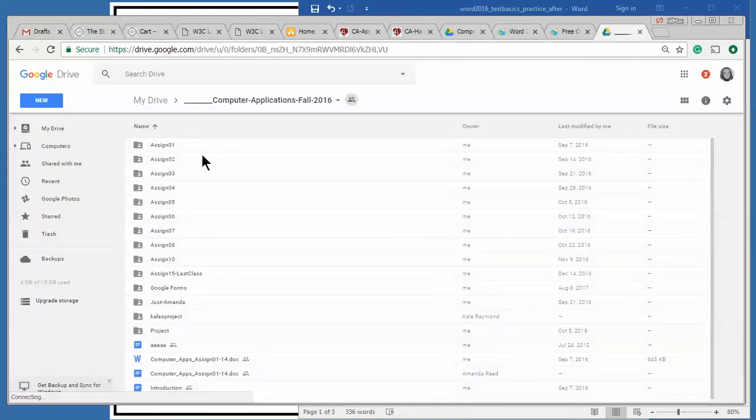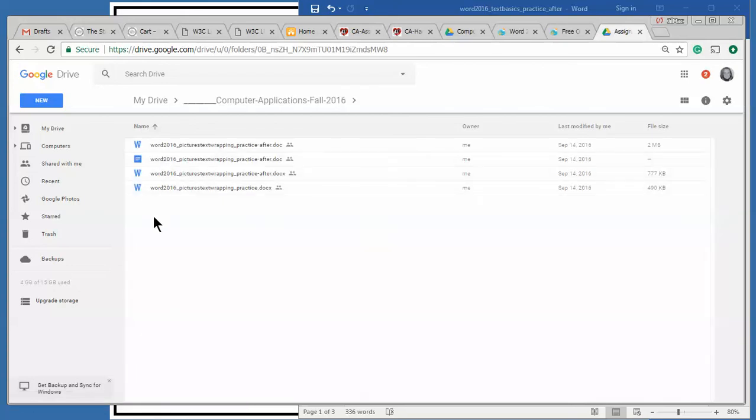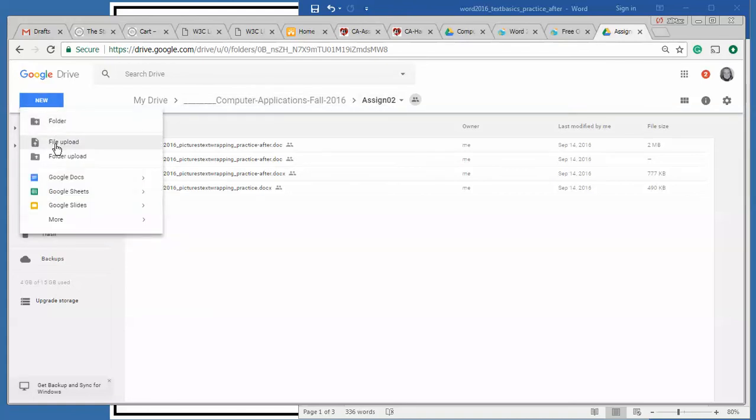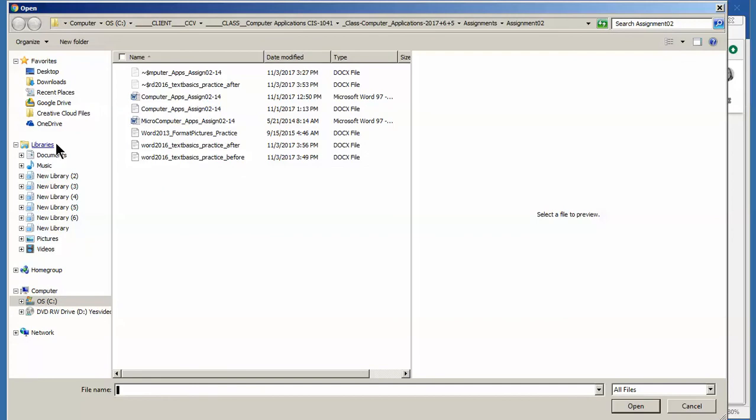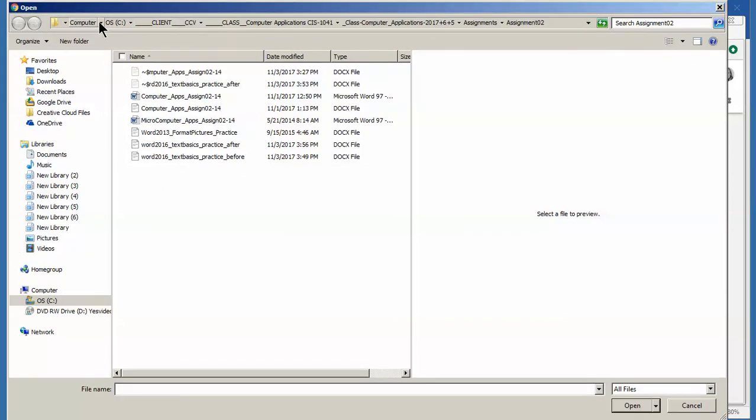And this is going to be for assignment 2. So I'm going to open my assignment 2. And I am going to upload these to my assignment 2 folder. So I'm going to go over to new. I'm going to do a file upload. The files are in my client CCV, my computer applications, my assignments, assignment 2. So here they are. I can see them.